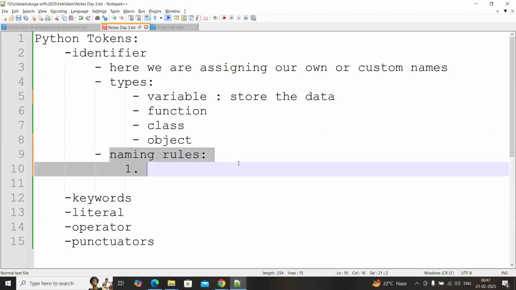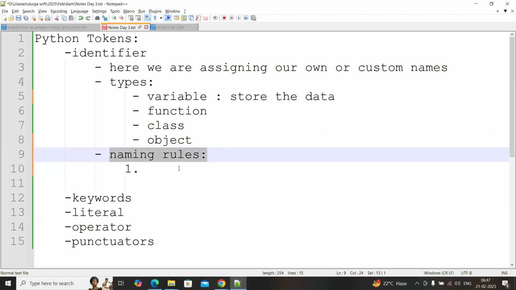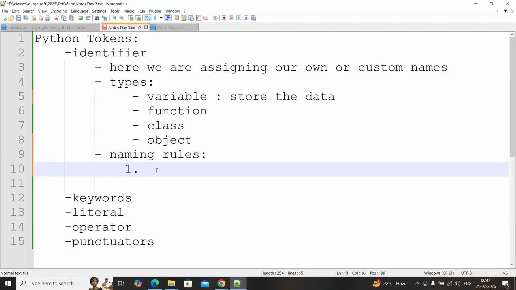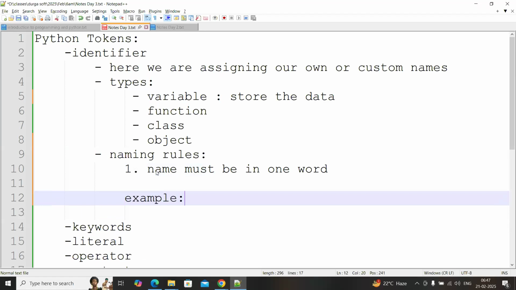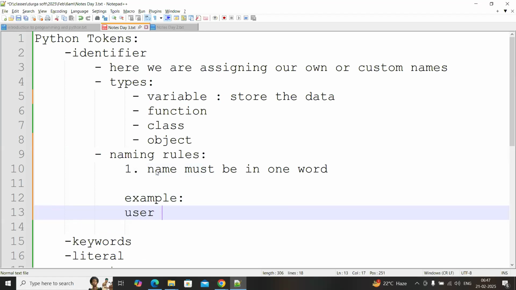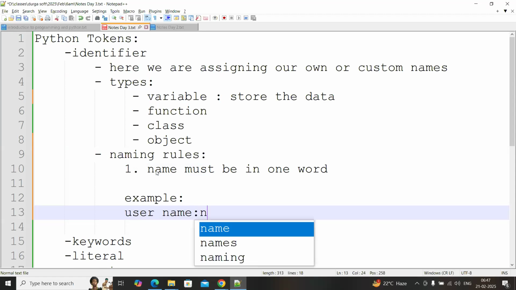So what are the naming rules? The first point is: whatever name you want to give, make sure this name is in one word. For example, if I give a name like "user name" with a space, is it going to be acceptable, yes or no? No, it is not acceptable.